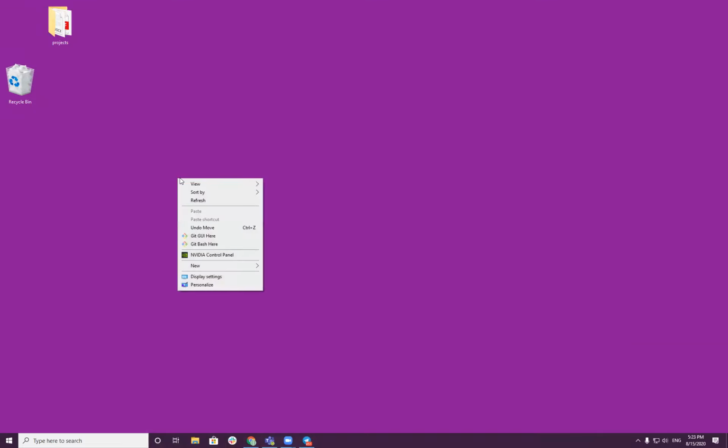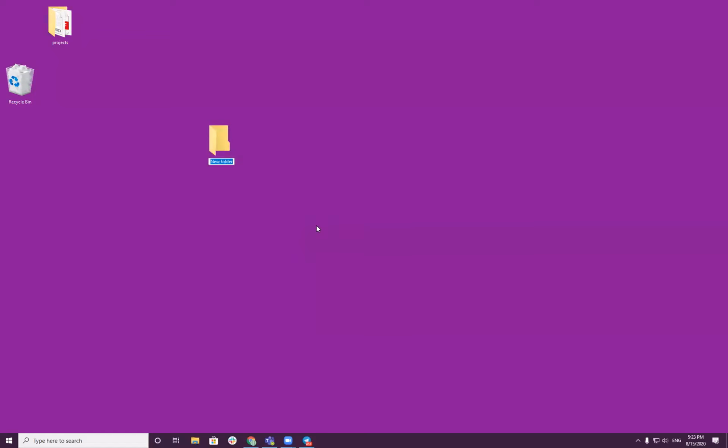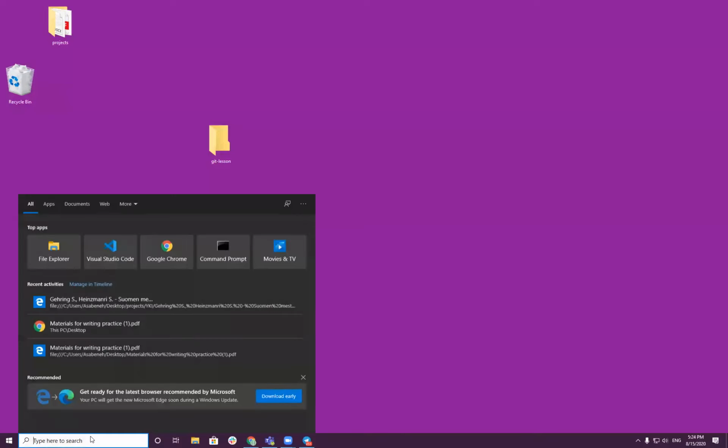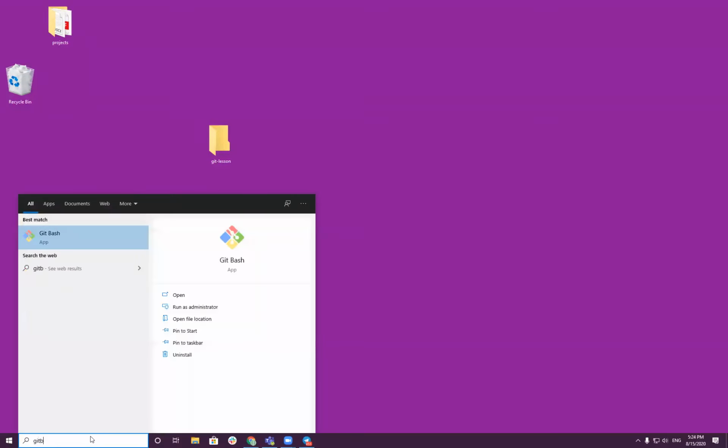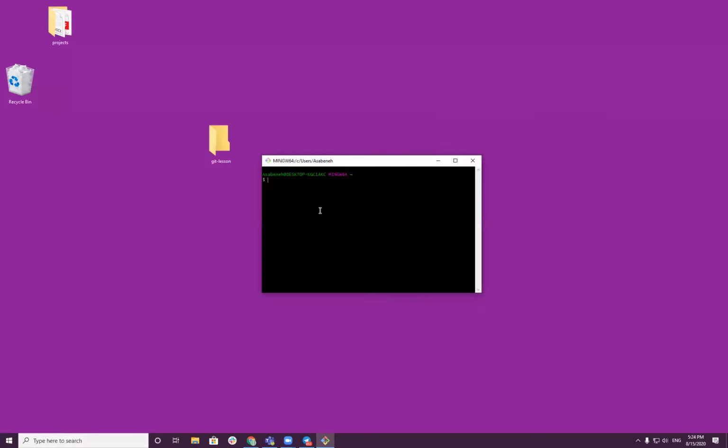I am at the desktop and let's create a folder, and the name of this folder is going to be Git lesson. Okay, great. And then I will open it using Git Bash. Then you should go to desktop.